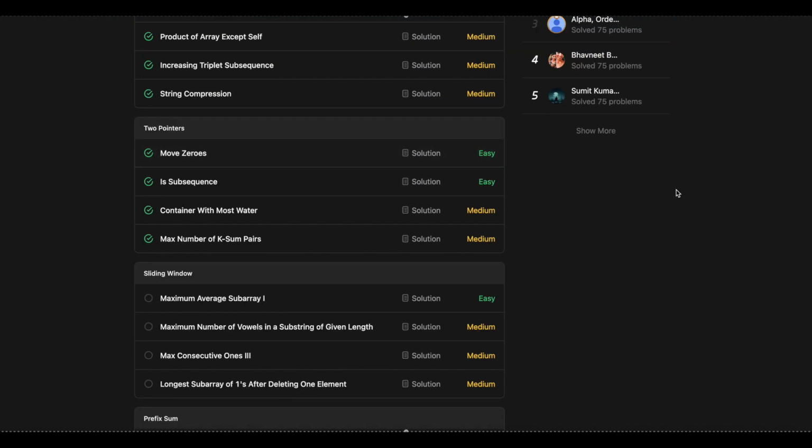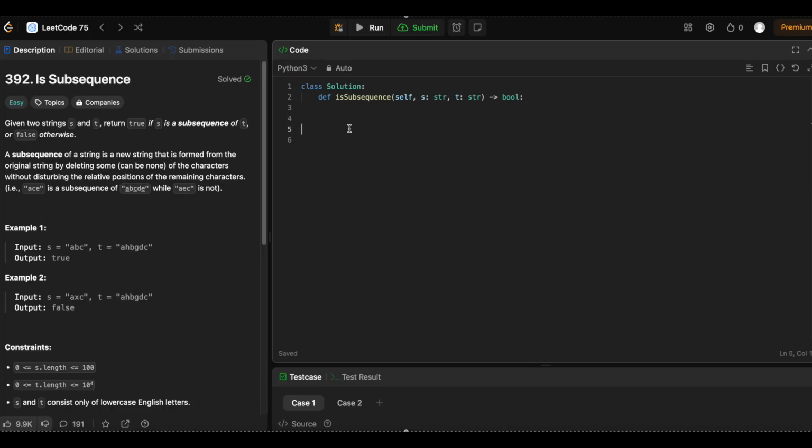Today's problem we're going to be doing is Is Subsequence, which is another two-pointers problem. Another easy one. Basically we're given two strings and we just have to find out whether the first string is a subsequence of the second one. We just have to check whether or not all of these characters are contained in the second string.